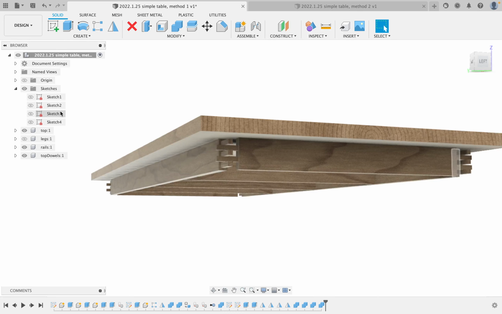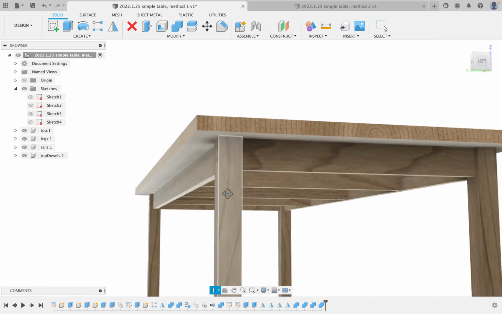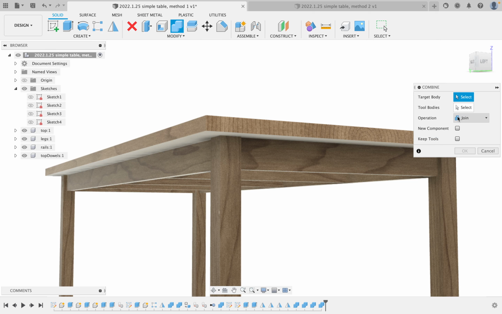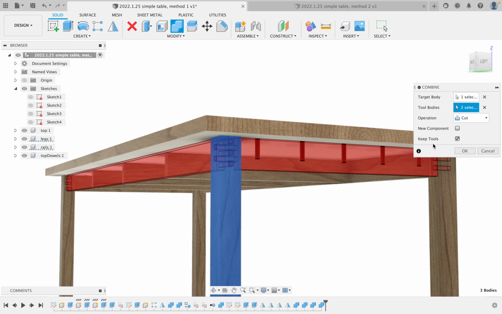And that's great. Now let's do the rest of the joinery. They join into our legs here, and that's good. So what I want to do is say combine, cut, keep the tools, and I'll cut this leg with these 2 rails.